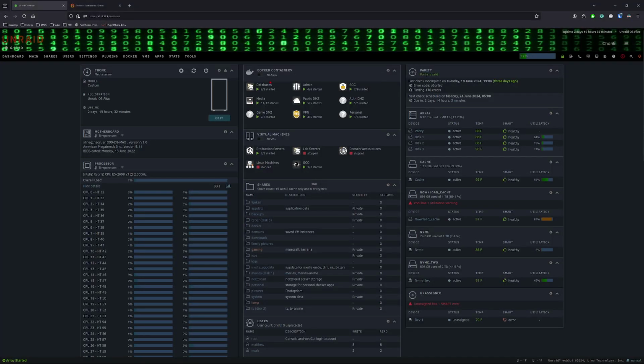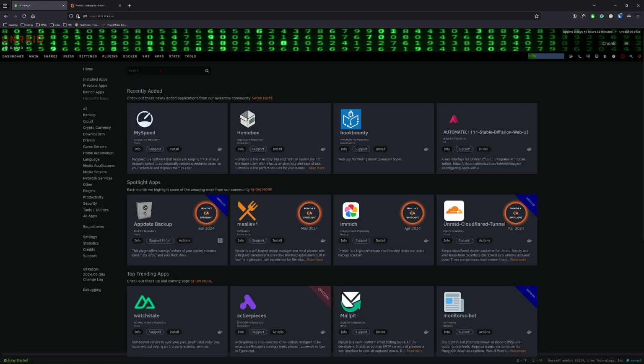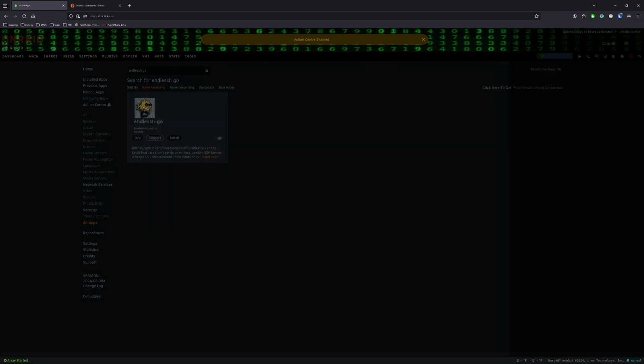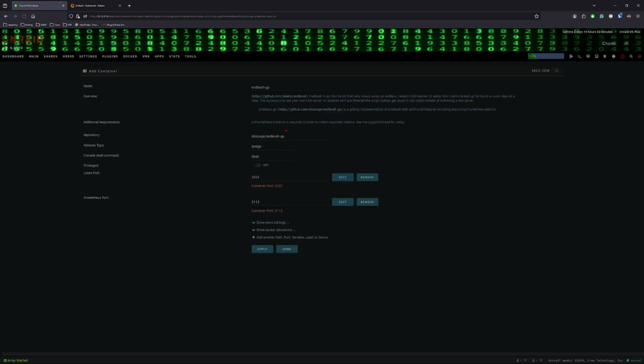So I'm going to be showing today Endlessh and exactly what you'd be doing and able to visualize the data once it's sent through. So if you're on Unraid, the first thing that you're going to want to do, go to Endlessh Go. So in here, install this.